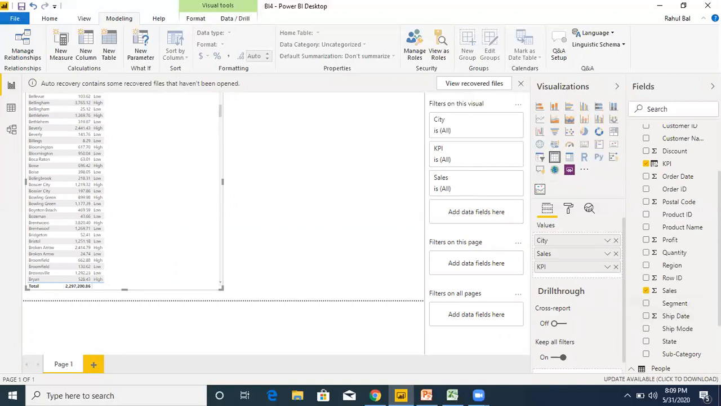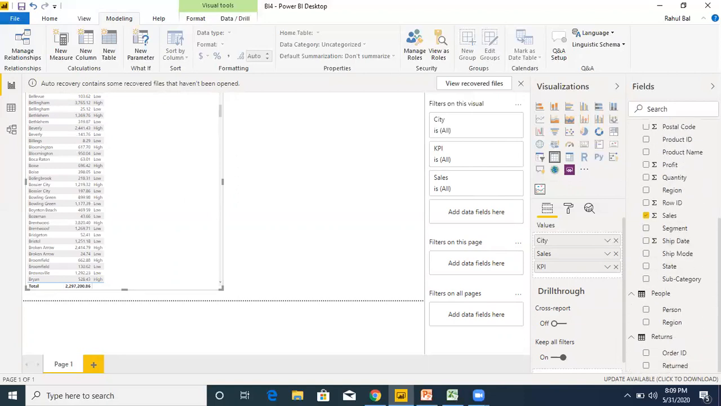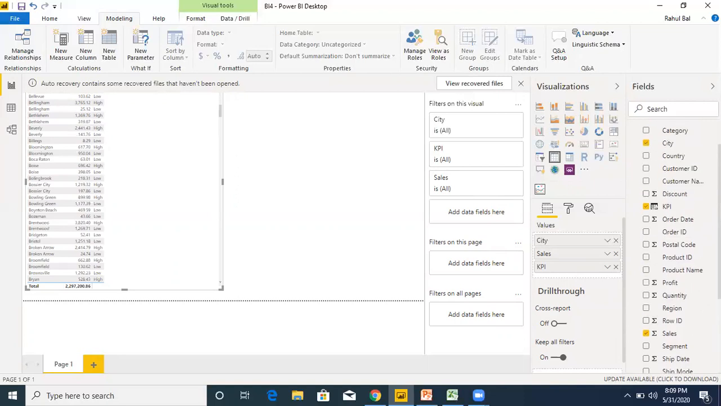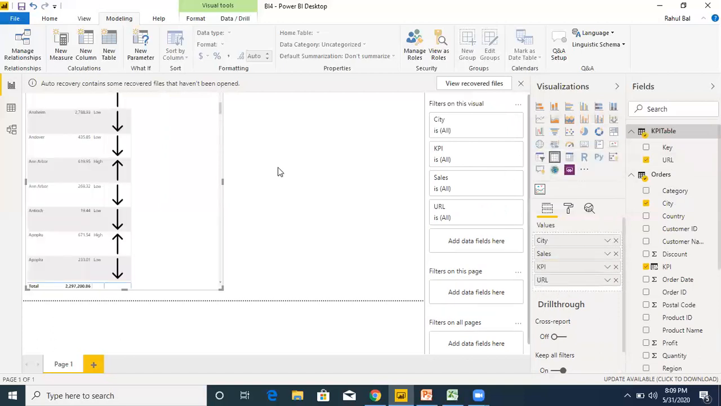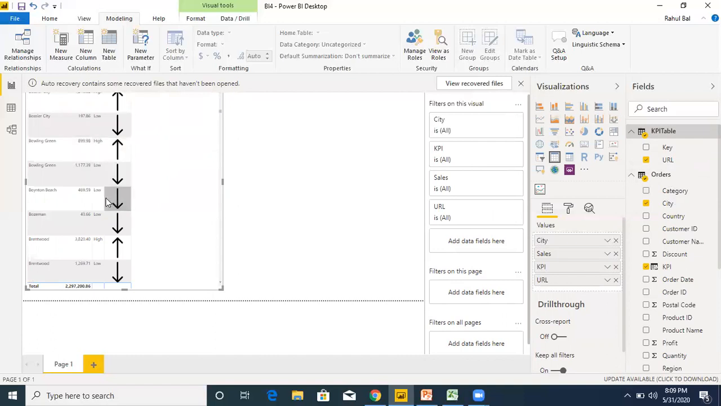And at last, we'll have the URL from the KPI table. Just drag this URL here into the values, and see, according to the high and low value, if it is low, it will be a downward arrow. If it is high, it will be an upward arrow. And like this, you will get it for every city according to the sales value. So this is about our KPI indicator, right?